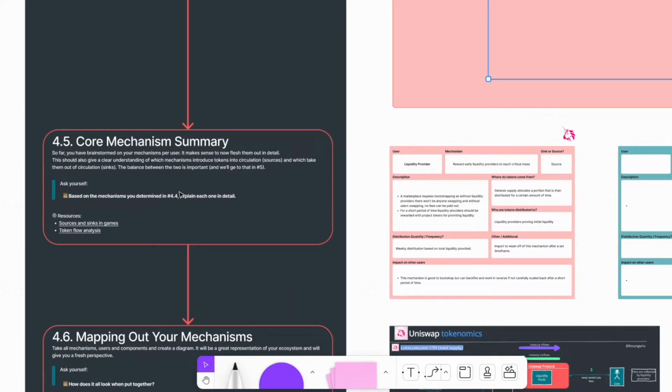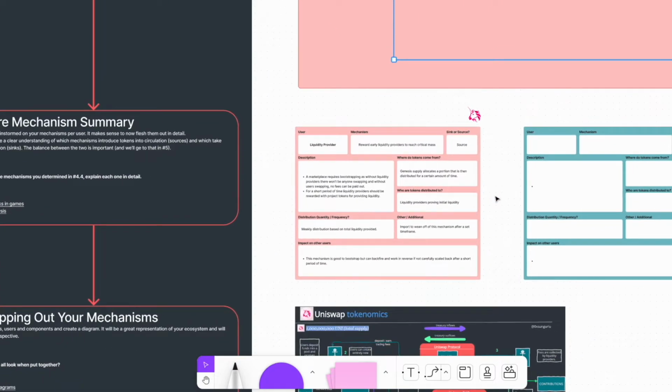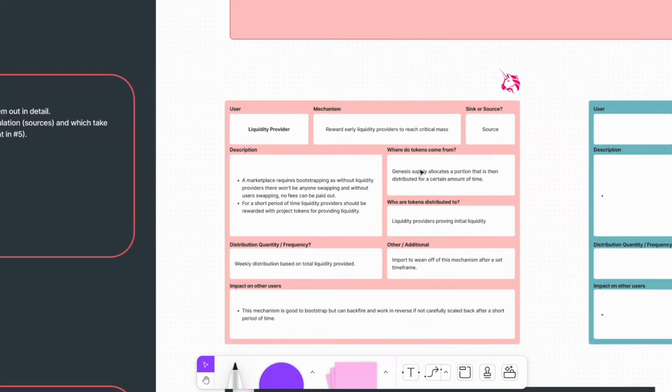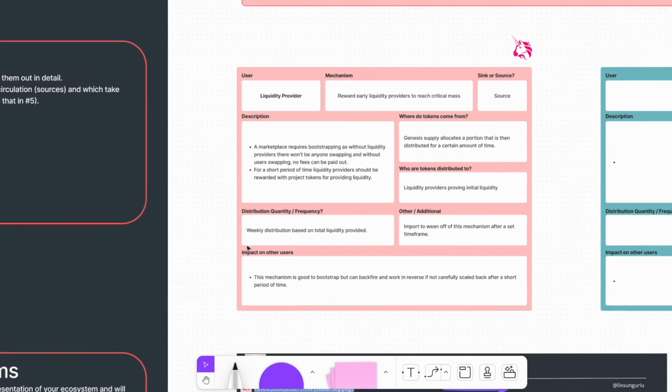Next, the core mechanism summary. We want to look at what the main mechanisms are and how they work in detail. This is like a little scorecard. For Uniswap, we said there's a liquidity provider. We want them to provide some tokens. We call that a source. And then we want to only do that until we reach a critical mass of deep enough liquidity to have good slippage to attract users to come to our platform and swap tokens. So describe that. There are a couple of prompts that get you thinking about what this thing would do, so we can hopefully summarize a couple of mechanisms here.